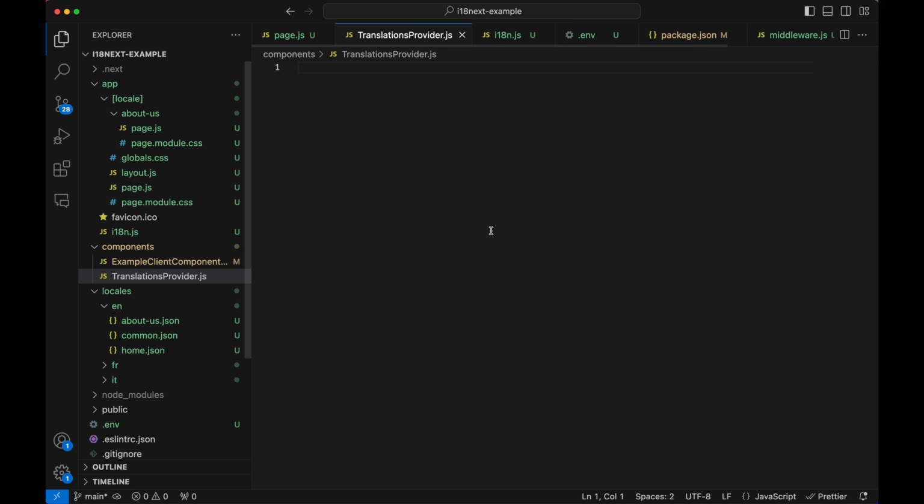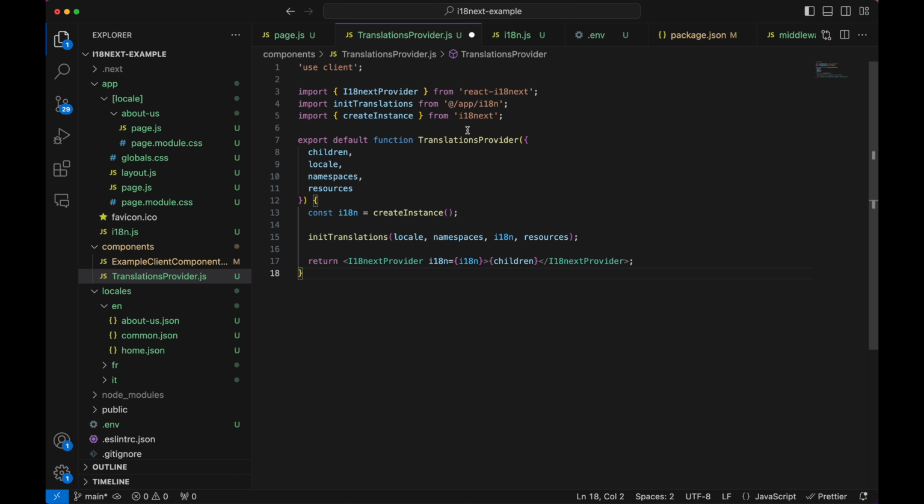provider.js. And here we're going to use the i18next provider. And once again, I'm going to copy from that tutorial. I'm going to paste in the description. You can find it in the translations provider section, and we will quickly go over it here.